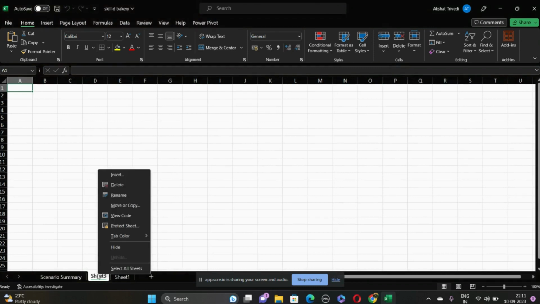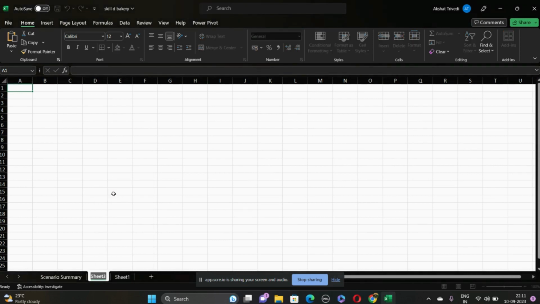You can also rename your sheet, which I'm going to do. I'll put the name 3 FIB A here. So my sheet is added. You can see that this sheet is in between scenario summary and sheet 1. If you have to move this, you can do so.